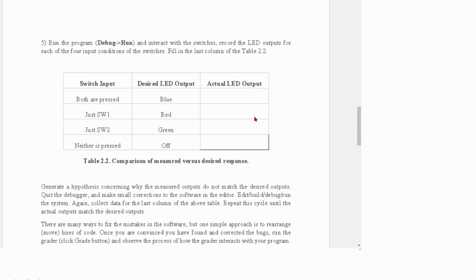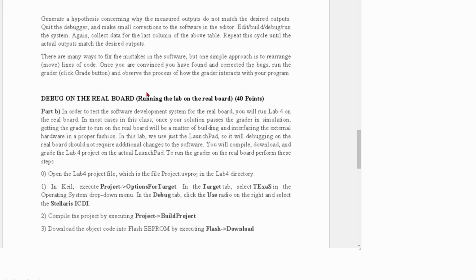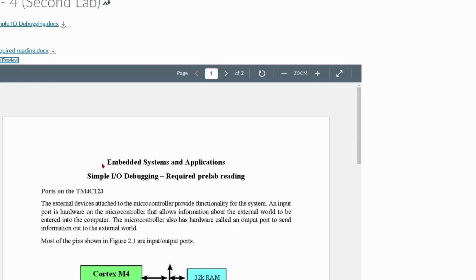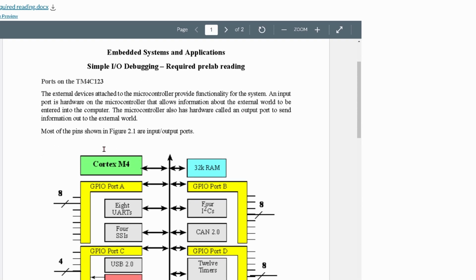We can see what's happening with these inputs, why it's not working. Then we can generate a hypothesis concerning why the measured outputs do not match the desired outputs. And then we can look at all this. Then we can debug on the board, and we can compile and build that. These are our ports that we're going to be using. This is from our datasheet.